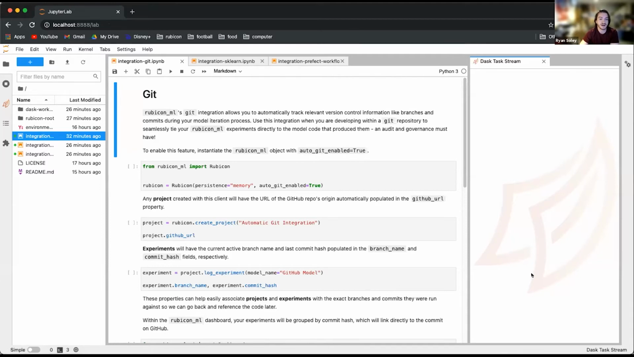So of course, Rubicon is very focused on auditability and reproducibility. So tying our results, our experimentation to the code that created those experiments is super important. So quickly here, I want to just show off instantiating our Rubicon object with this auto git enable tag. So basically what this is doing is by providing this, we're telling Rubicon that we're running from within a Git repository and that Rubicon has access to some Git commands to get some more metadata about each of our experiments and projects.